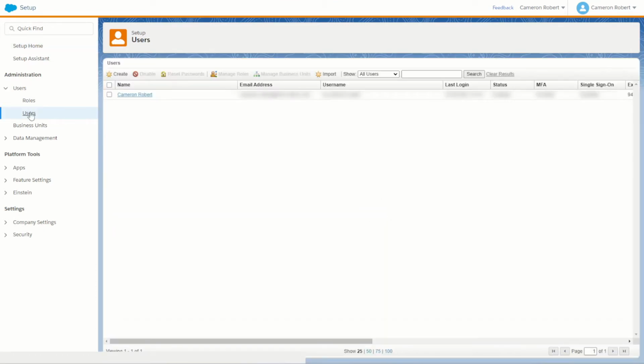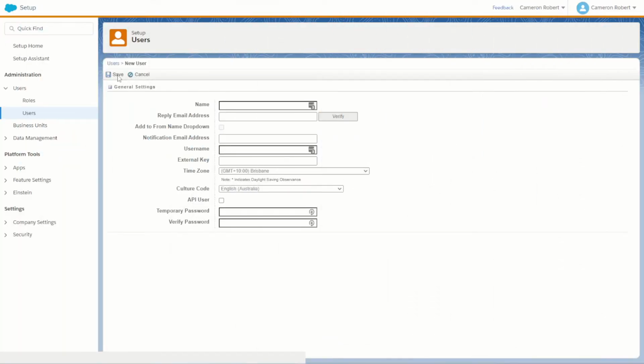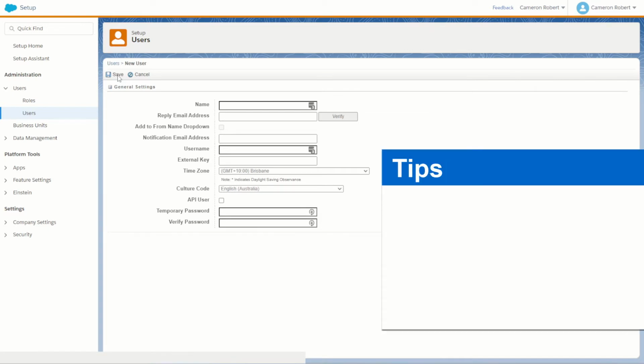And once the user screen loads, we're going to see all the user accounts that have been created in this enterprise. Now for today, since we are creating a new user account, we're going to click on the Create button. And once the screen loads, we'll be on the new user setup screen. As you can see, there's a few fields to fill out on this screen, so it's good to have the information before you get started.